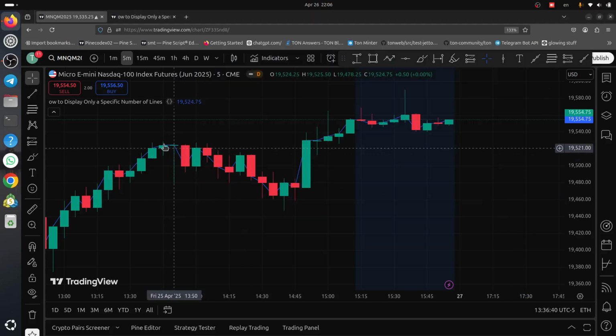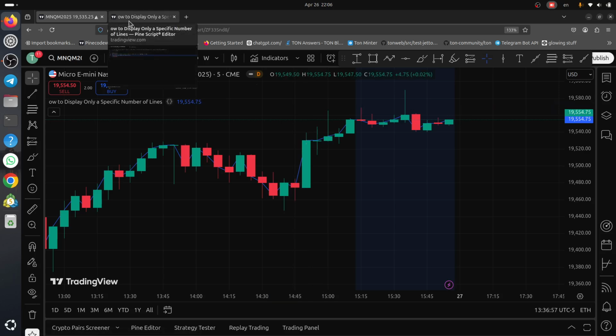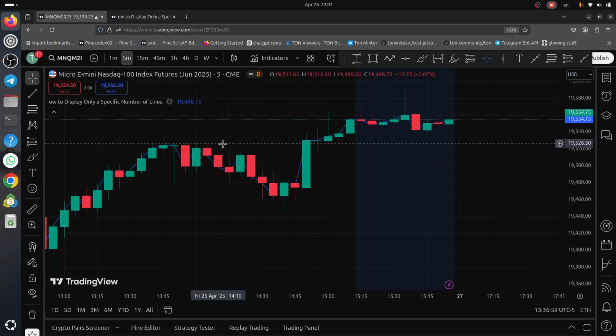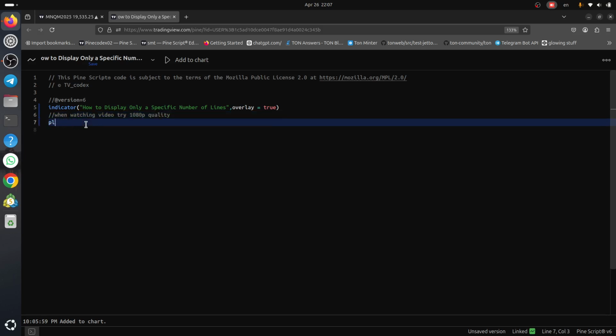Hi, in this tutorial we talk about how we can display only a specific number of lines, for example only two lines, or we have several lines mode, for example some mode for high, some mode for low. We want to show, for example, three lines on top and two lines on bottom. So how can we do this?